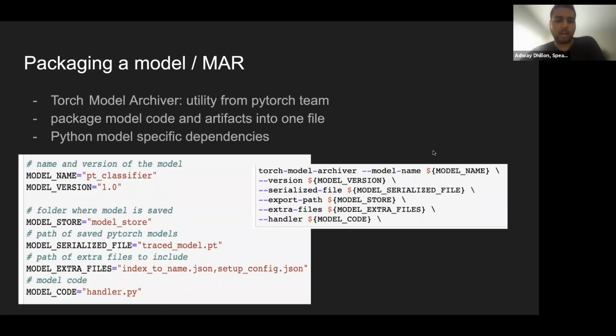So how to package a model. A model is packaged into a MAR file using the Torch model archiver, which is a utility given to us by the PyTorch team. It bundles up all the dependencies, all configurations, all the files required to run the model at runtime in a single artifact, and then this artifact is loaded into TorchServe. So you can see the command required to bundle up the model files. Very straightforward. We'll be running through a small demo during the hands-on in a bit.